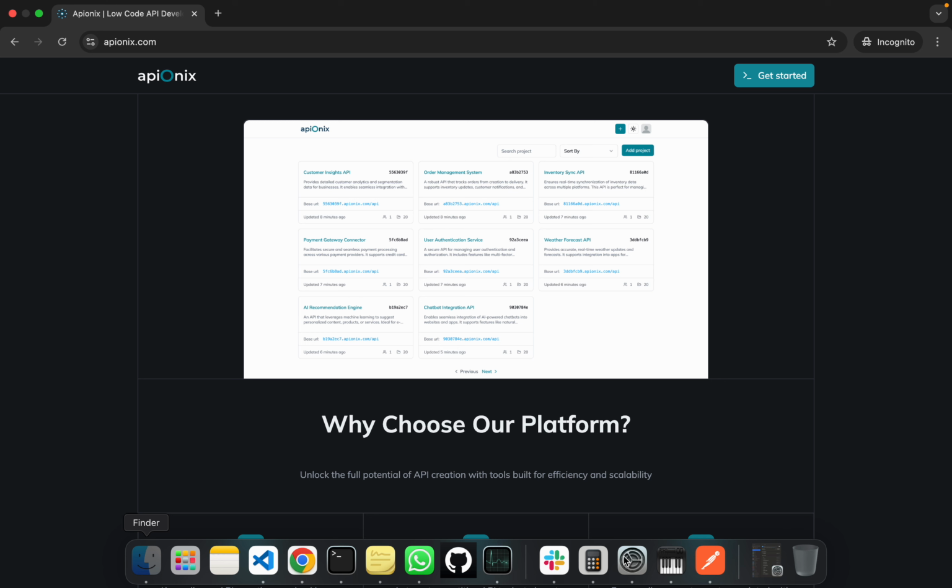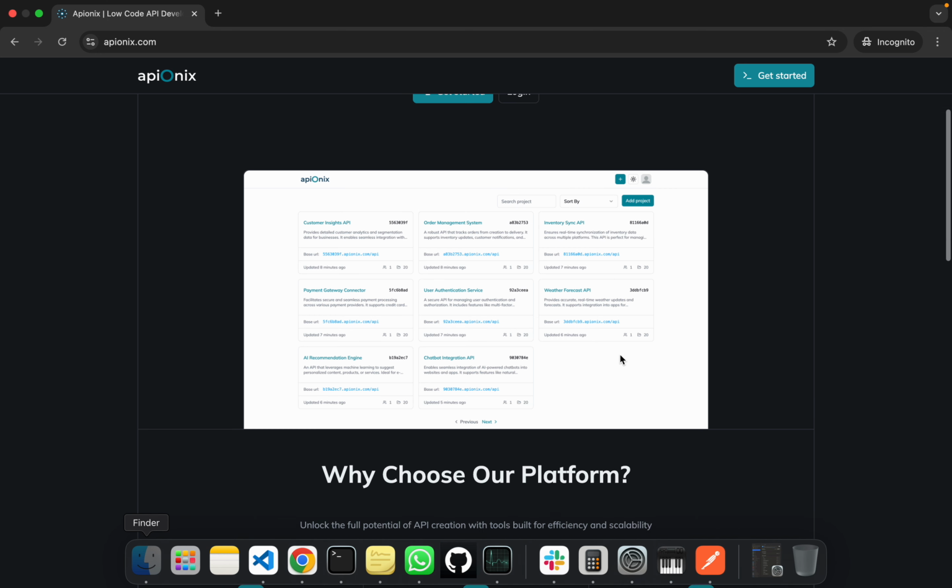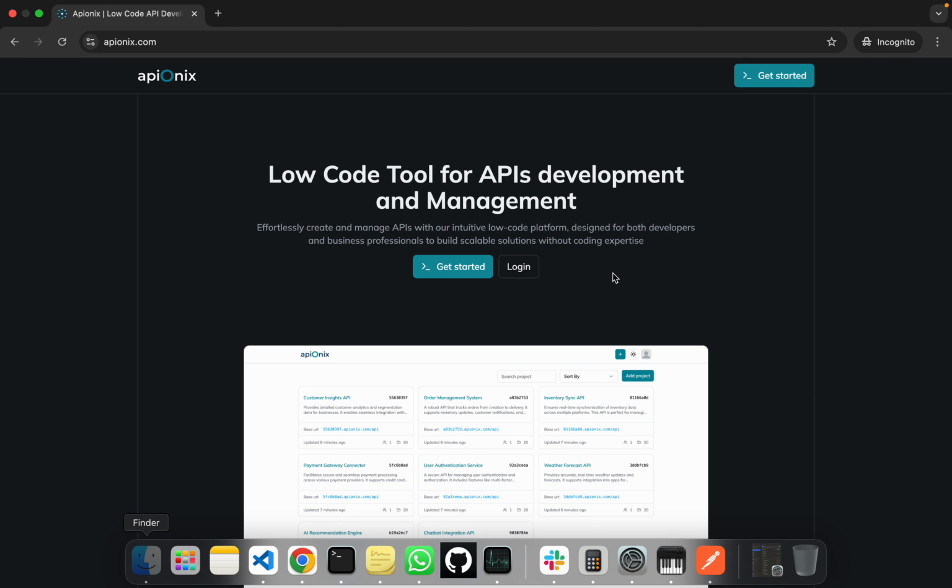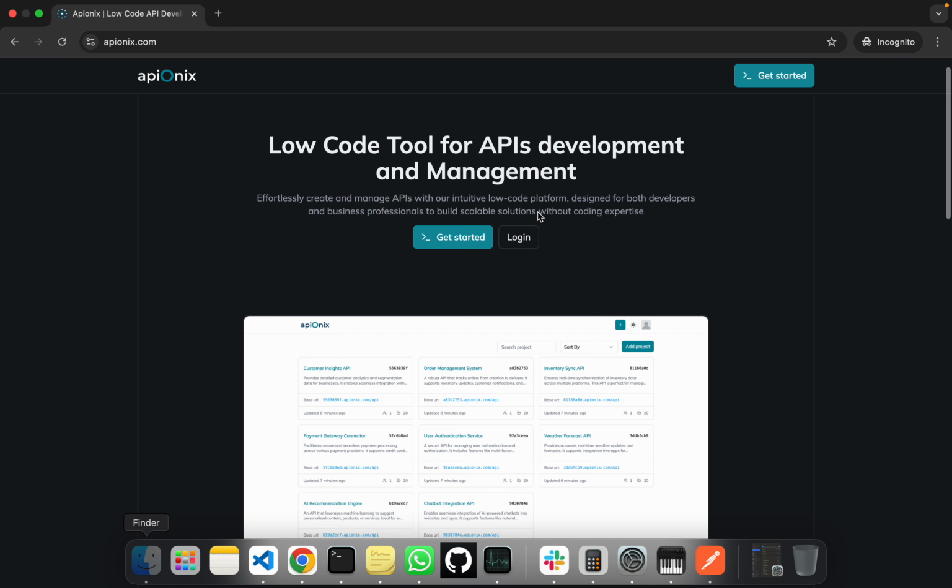If you have ever struggled with setting up APIs, managing endpoints, or dealing with infrastructure, I have got something good for you. Here is Apionix, a low-code tool for API development and management. Whether you are a solo developer, a startup, or a business, Apionix helps you build APIs faster without worrying about servers, authentication, or security. Let us dive into how it works.